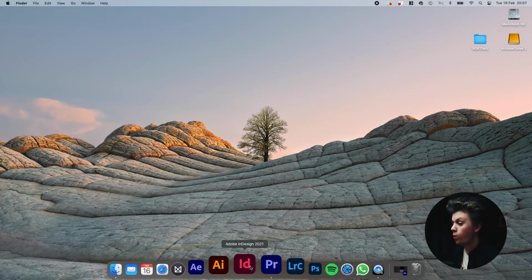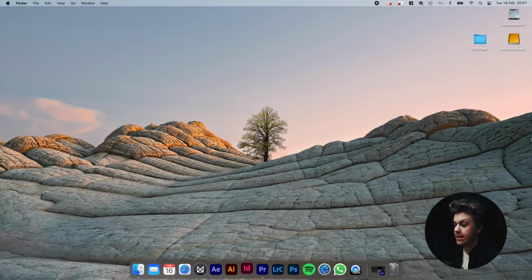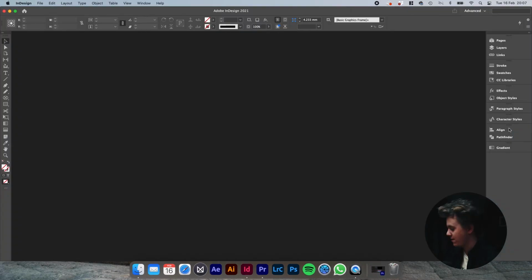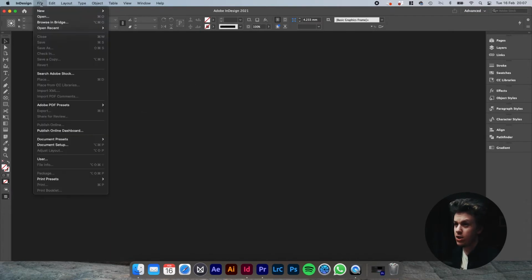So first of all, what you're going to do is open InDesign and wait for that to open. This might take a while, depends how quick your computer is. There we go, perfect. Right, so what you're going to do first is go to File, New, and Document.